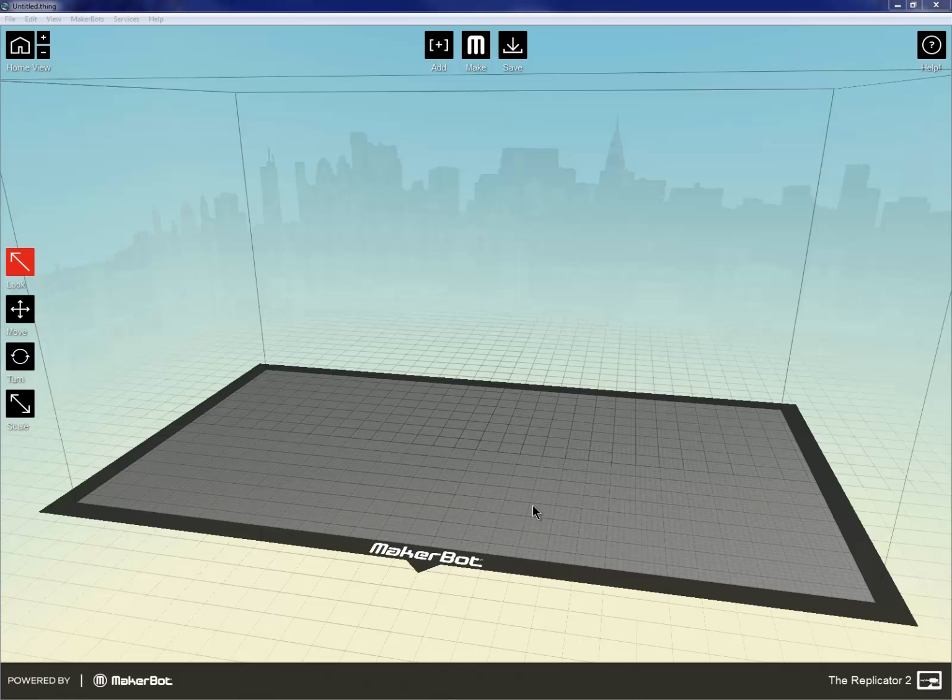So as you can see, I've already opened my Makerware software, and what you can see here is a virtual version of the Makerbot building plate and its parameters. On the screen we can see a few icons. We have add, make, save, and then on the left we have look, move, turn, and scale. You don't need to pay too much attention to these icons apart from the turn, which we will go into in the following video. So we're going to go and find the file we have just exported from SketchUp.